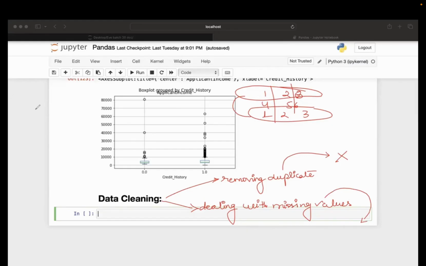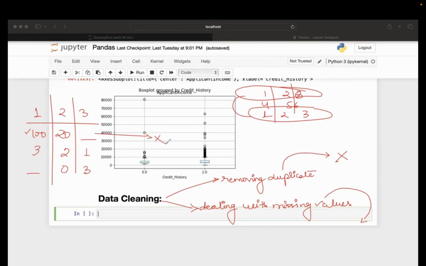How does your missing value look? Let's say you have entries like this. Let's say 100, 20, and this is blank. 3, 2, 1, blank, 0, 3. Okay. Now in such cases, you can see we have the null entry. This observation is perfectly fine, but we have one null entry in column number 3 for the first observation. So in that case, I cannot delete this entry, right?